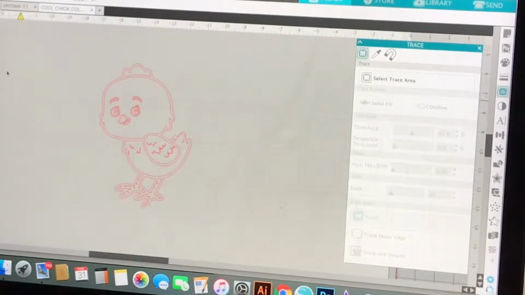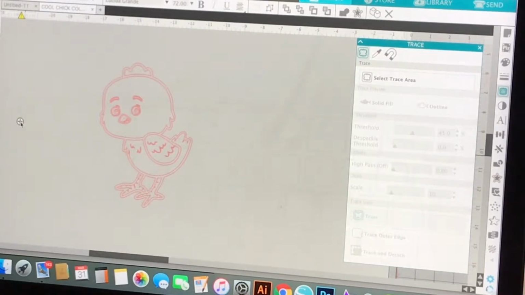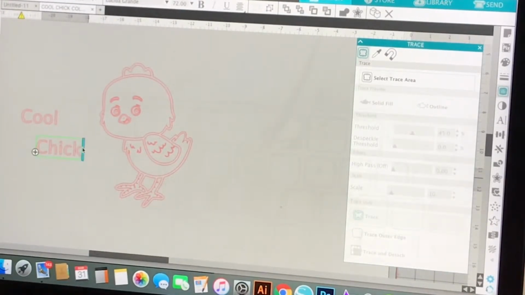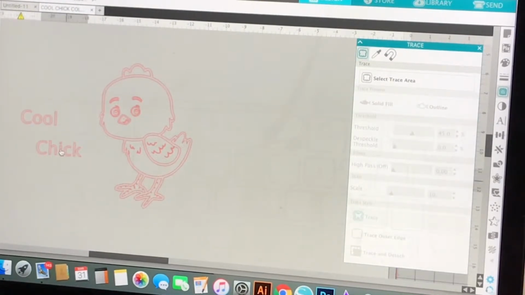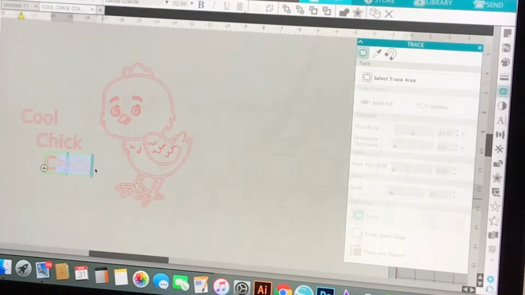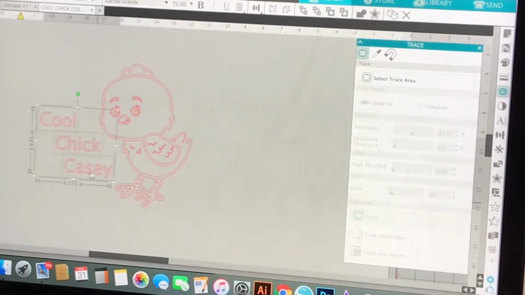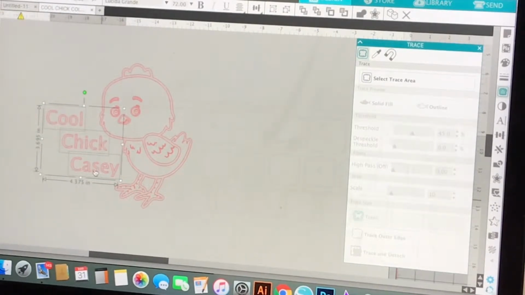And so what I did also was I went into the fonts and typed out the word that I wanted to use. Okay, so I typed out cool chick, and if I wanted to put someone's name in it, cool chick, let's say Casey. So now the words are all there, and I can move it over, place it wherever I want.